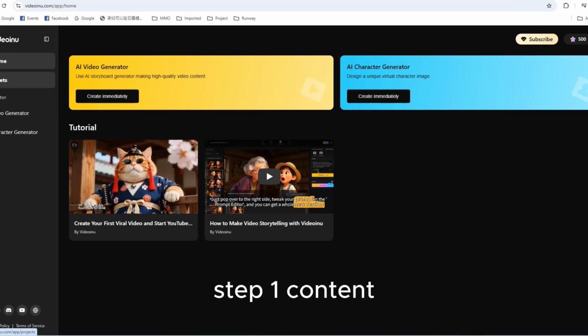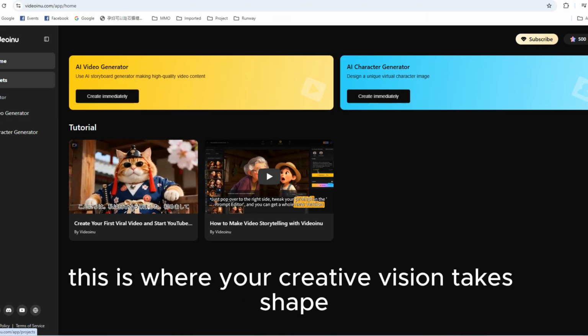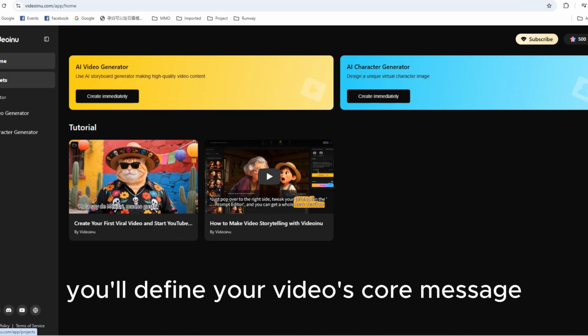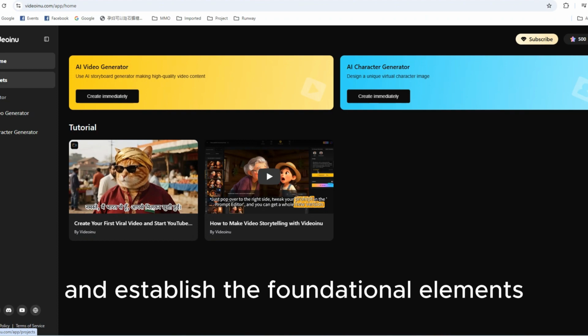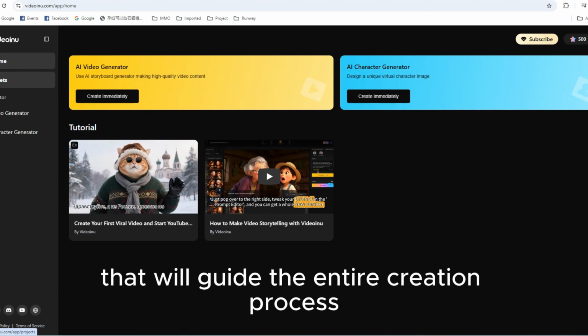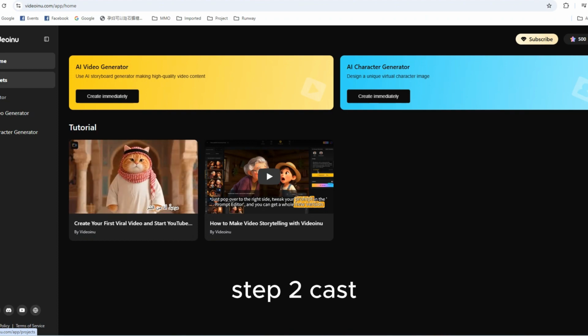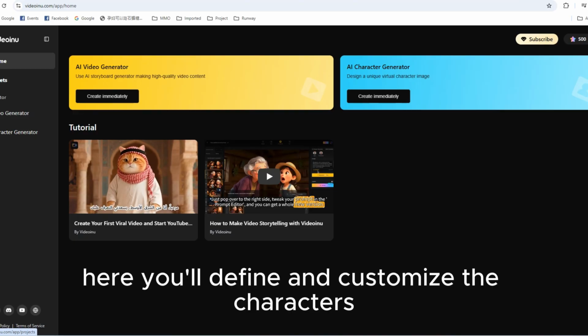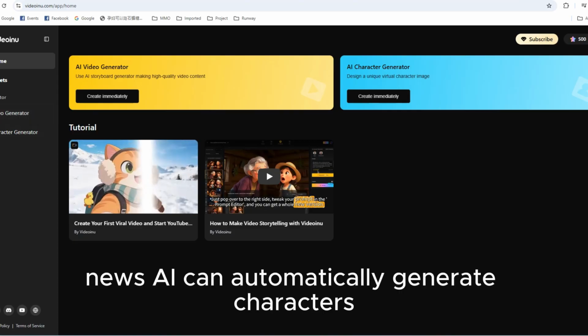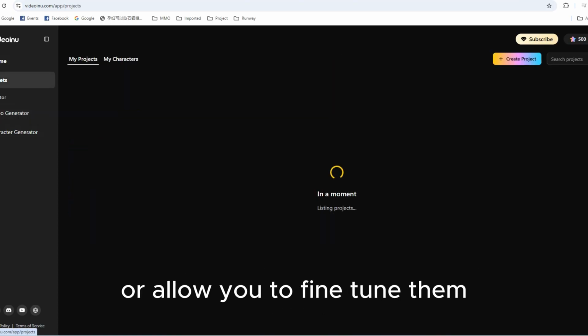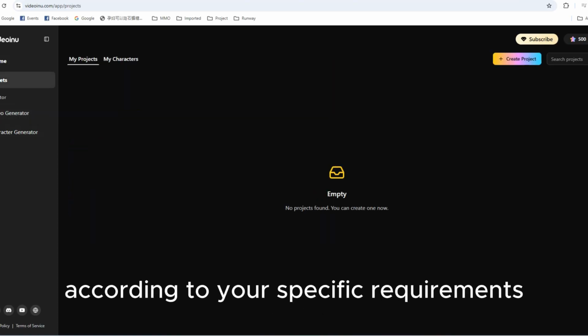Step 1. Content. This is where your creative vision takes shape. You'll define your video's core message, choose the style, set duration, and establish the foundational elements that will guide the entire creation process. Step 2. Cast. Here, you'll define and customize the characters that will bring your story to life. VideoInu's AI can automatically generate characters or allow you to fine-tune them according to your specific requirements.